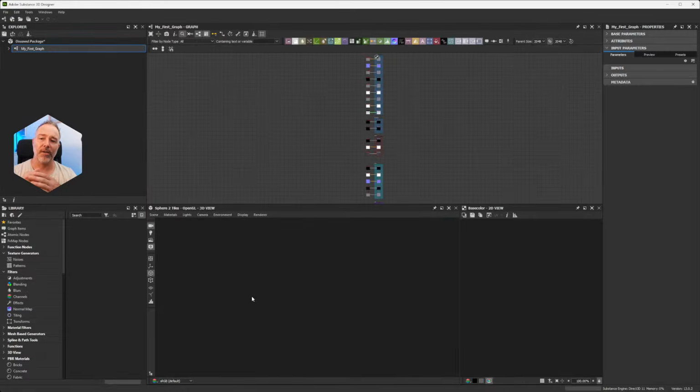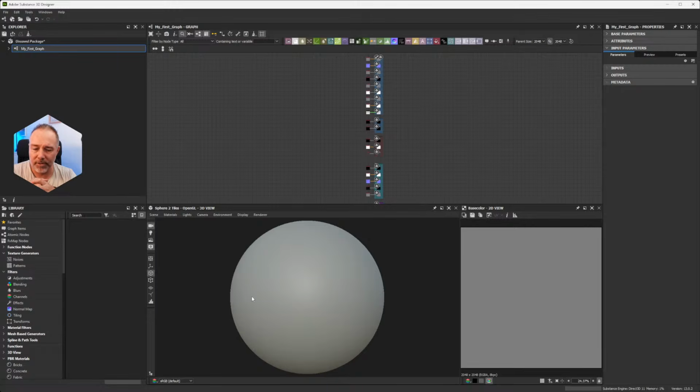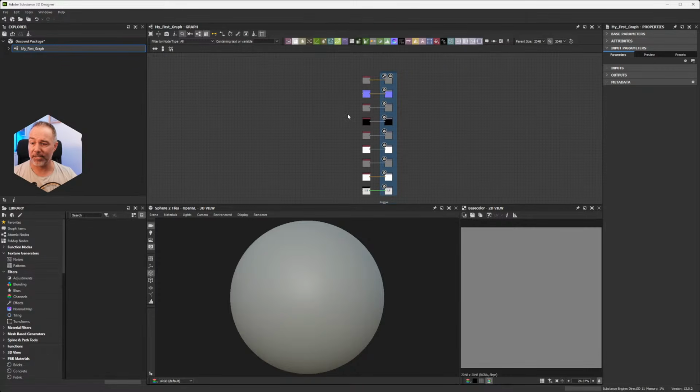And you should have this user interface right now. So what's going on? Lots of stuff. As you see in the middle, we have the main part where we are going to work. This is called the graph. In Substance 3D Designer, we are working in graphs. What you have to know is that we'll see the navigation later on.